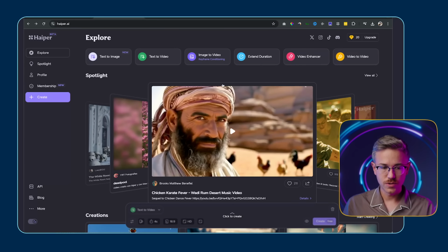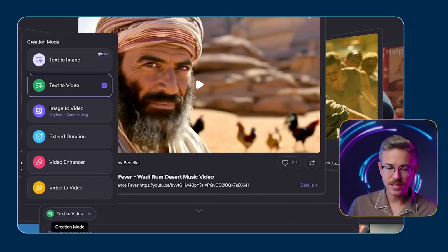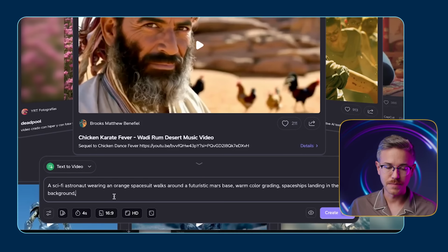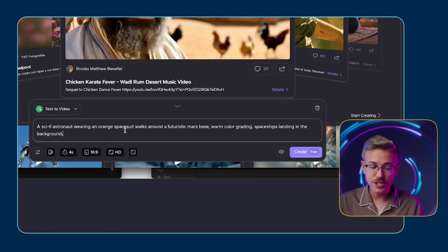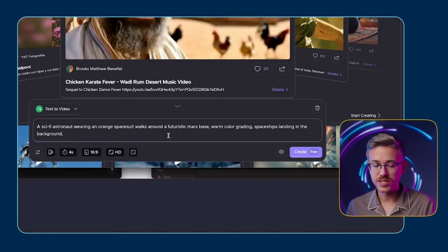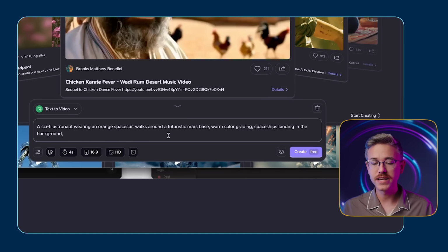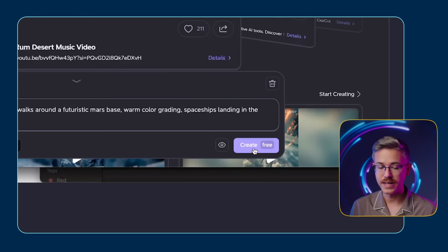All you have to do is go to the Haiper website. You can click on the prompt box at the bottom, make sure that you have text to video selected, and type in a prompt. For all of our prompts in all of these tests, I'll say a sci-fi astronaut wearing an orange spacesuit, walks around a futuristic Mars base, warm color grading, spaceships landing in the background. And then all you have to do is go ahead and create your video.